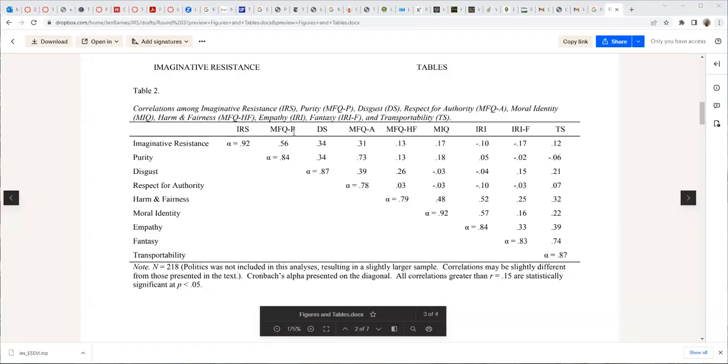All right, so the purpose of this little talk is to show you how to make tables. So let's look at a few sample tables that you might want to do. For example, here you can see a table of correlations. This is an APA style table, and there are some things you want to pay attention to here.